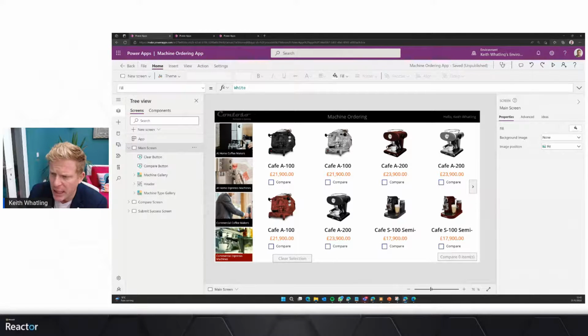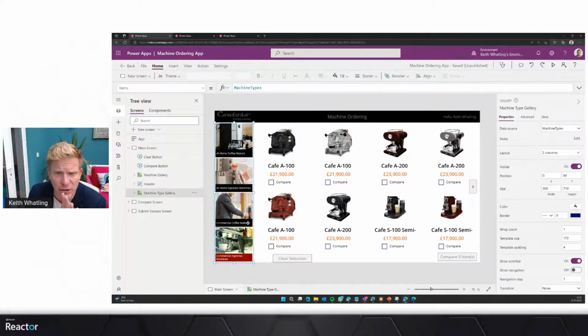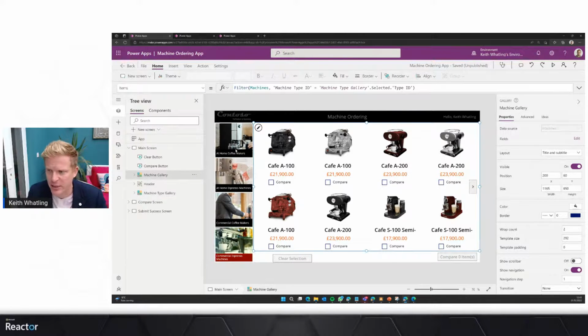And down the side here, you have a gallery, right? A list of machine types, which you import from Excel. You import this Excel file and it's got some machine types in it. And you say, right, machine types go here and the machines go over here. And you notice when I clicked on these buttons, it filtered, it changed this gallery on the right-hand side here.